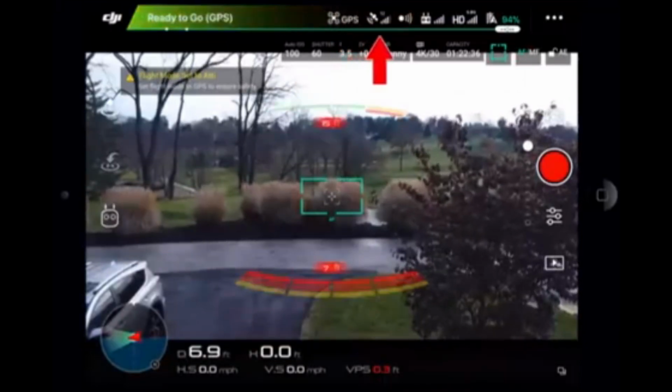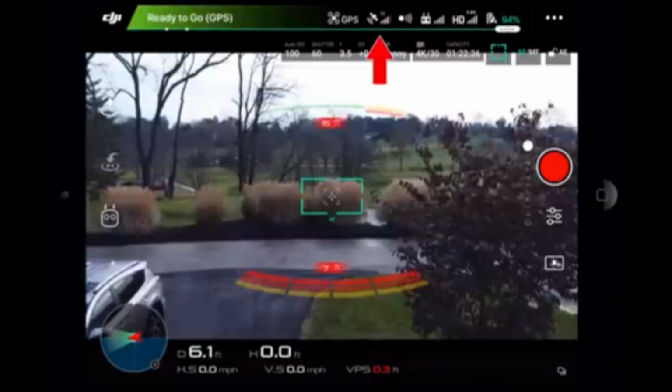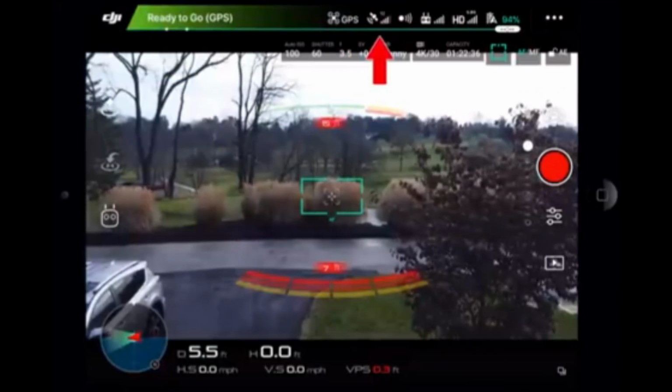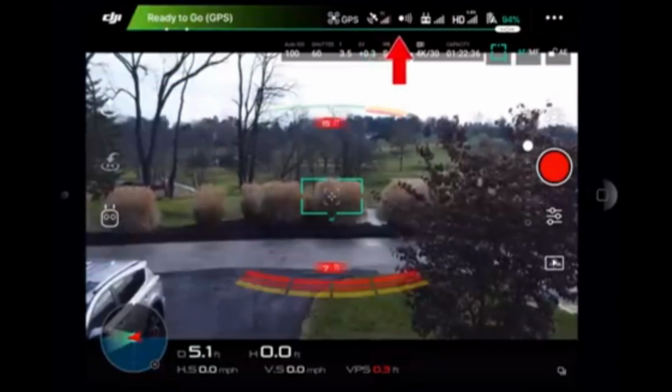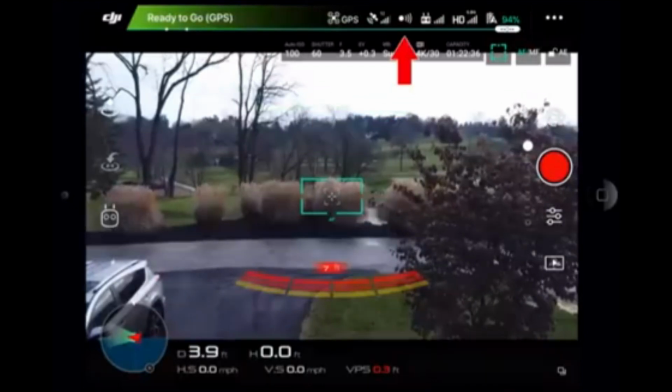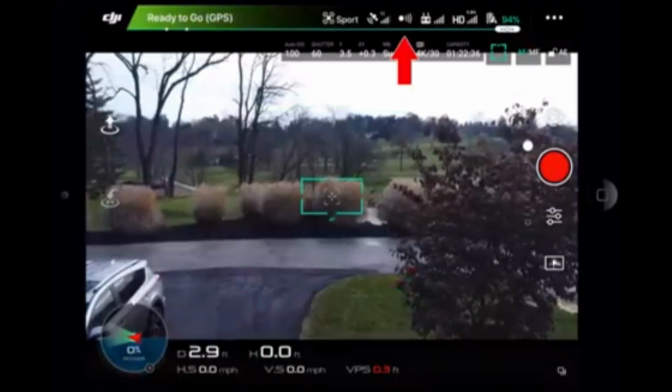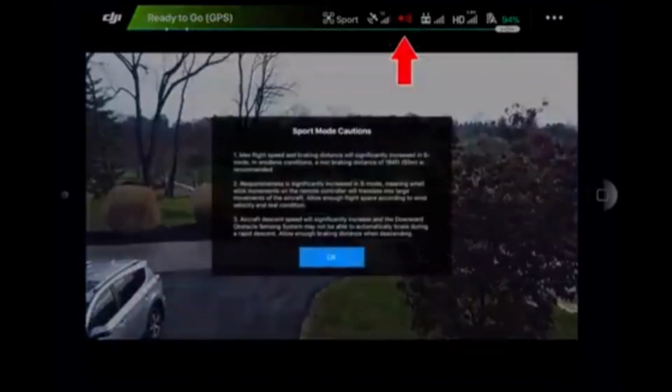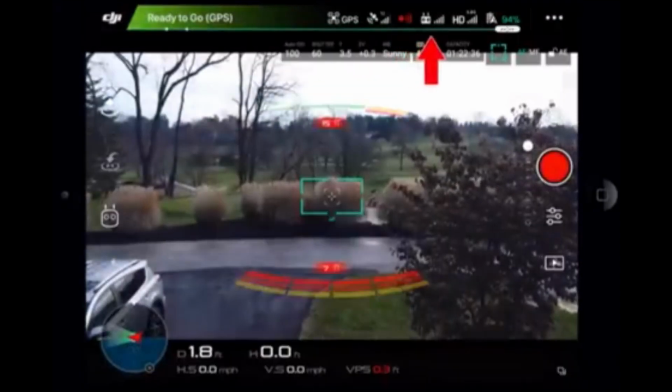Next to that is the satellite icon, which represents how many satellites are connected to your drone to determine its GPS location. It also shows the connection strength. Next is a pretty basic circle logo, which represents the status of the obstacle avoidance sensors. It's pretty simple. White means they are on, and red means they are turned off. So for example, obstacle avoidance is disabled in sport mode, so when we flip our drone into sport mode, the icon will turn red.